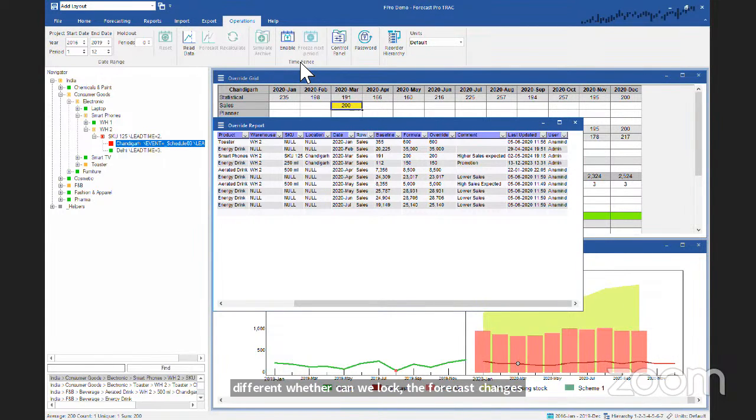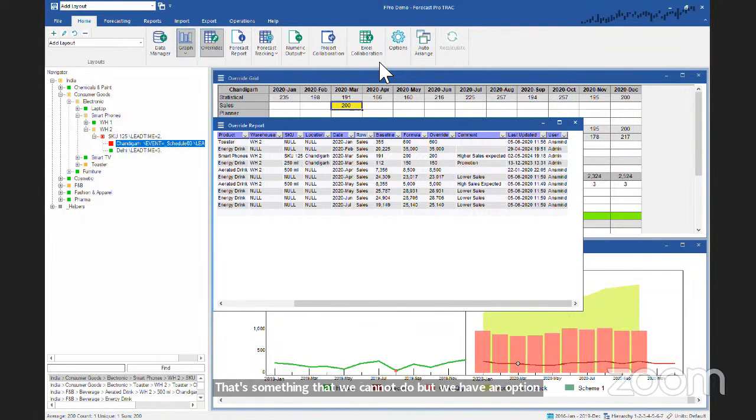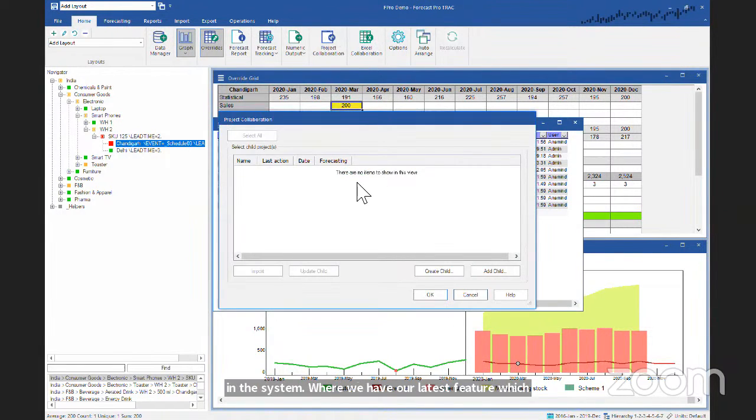That's something that we cannot do, but we have an option in the system where we have our latest feature, which is project collaboration. Now, if I create these projects, I give access to the user, and I can decide whether I would give this project access to the user or not. So I can, at any given point of time, because I would be keeping this project at a shared network, control who has the access. But then that's a slightly manual process. I'm not sure whether that's what you were looking at this stage, but certainly the possibilities, the workarounds are there in the system.